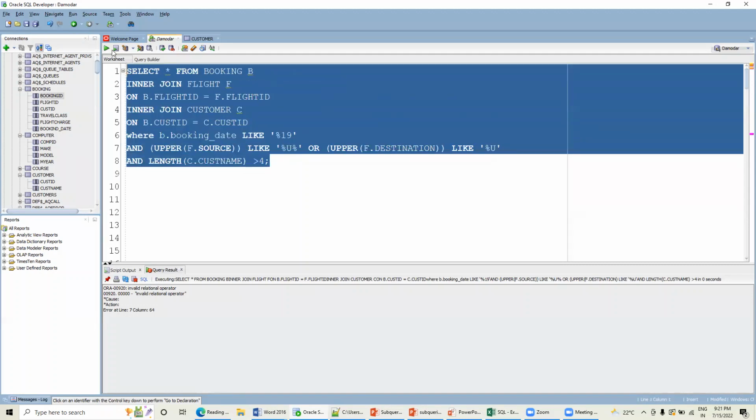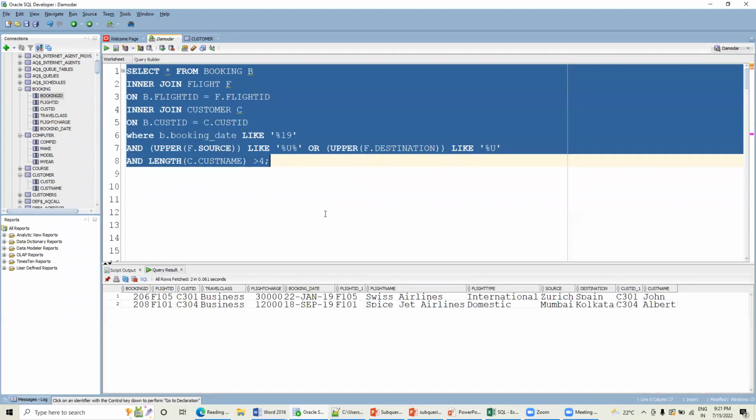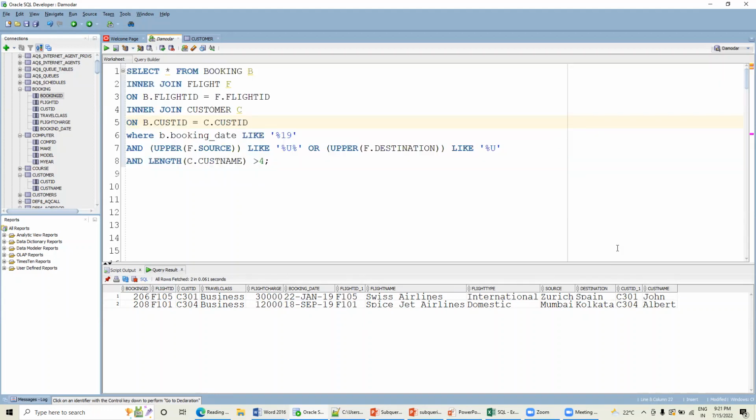So now you see. Now you have got everything, see here, you can see from here. Flight ID, customer ID, travel class, flight charge, everything. And all of these conditions must be satisfied now, right? The length of the customer name, at least 5 characters should be there in their customer name. Okay, actually for John, I think space is there.